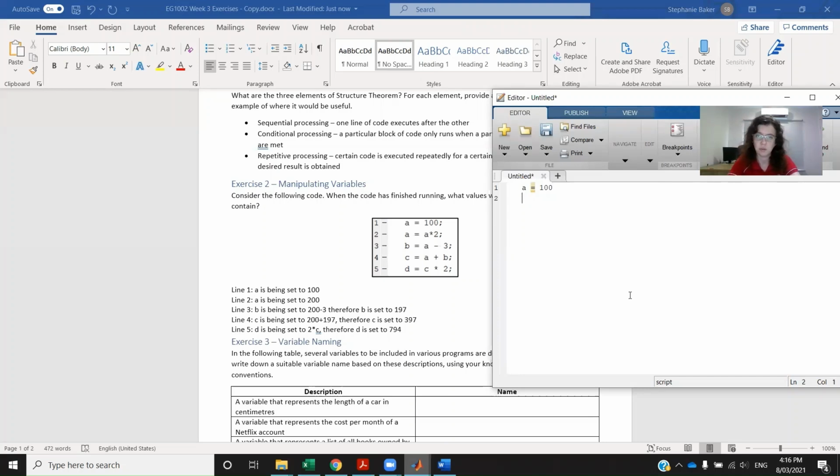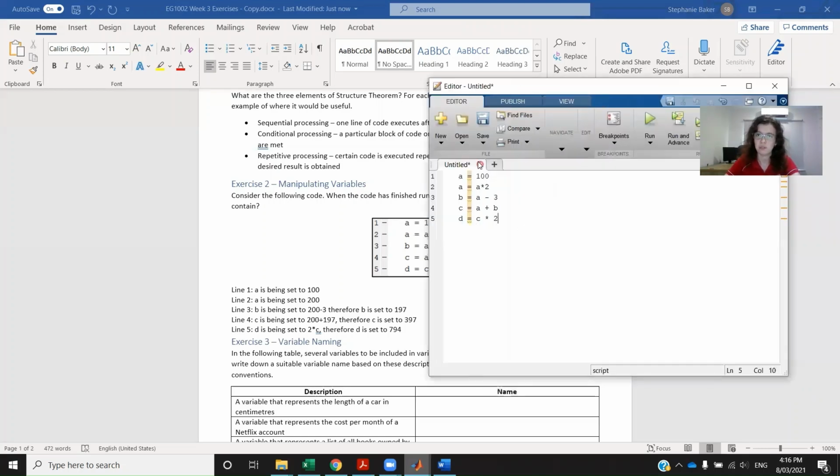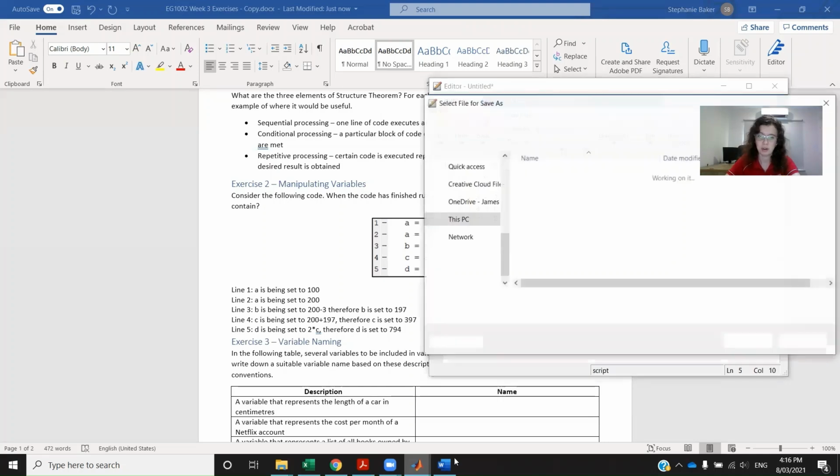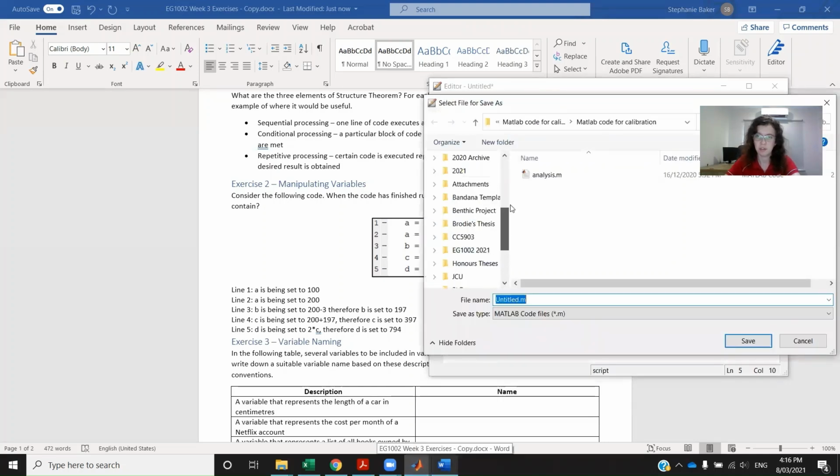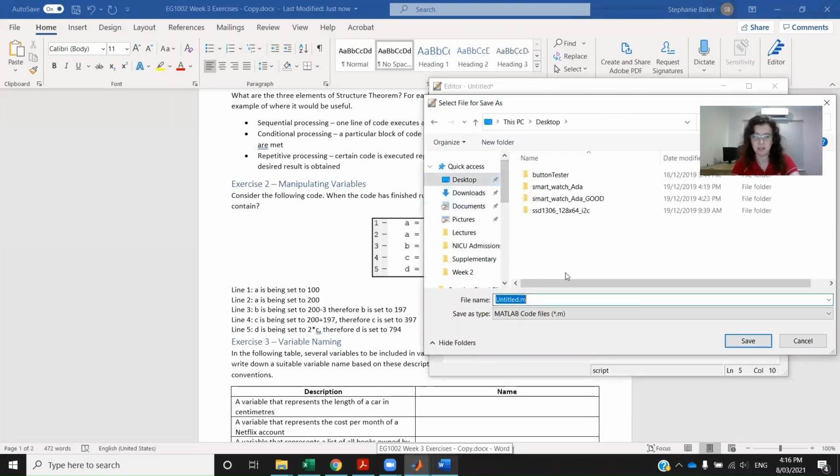So if I write A equals 100, A equals A times 2, B equals A minus 3, C equals A plus B, and lastly D equals C times 2, without those semicolons, we should see the output of each of these steps in the main window. We'll need to save this first. I'll just save it on my desktop as week exercise.